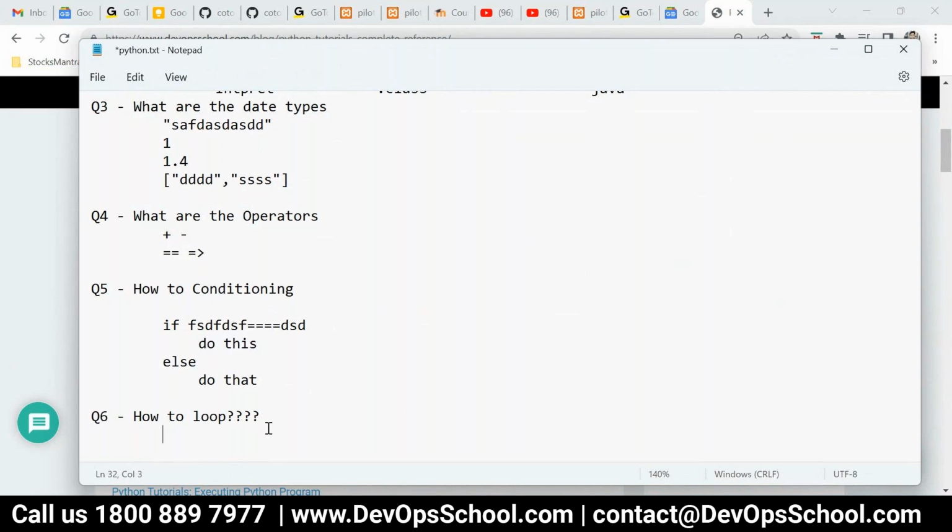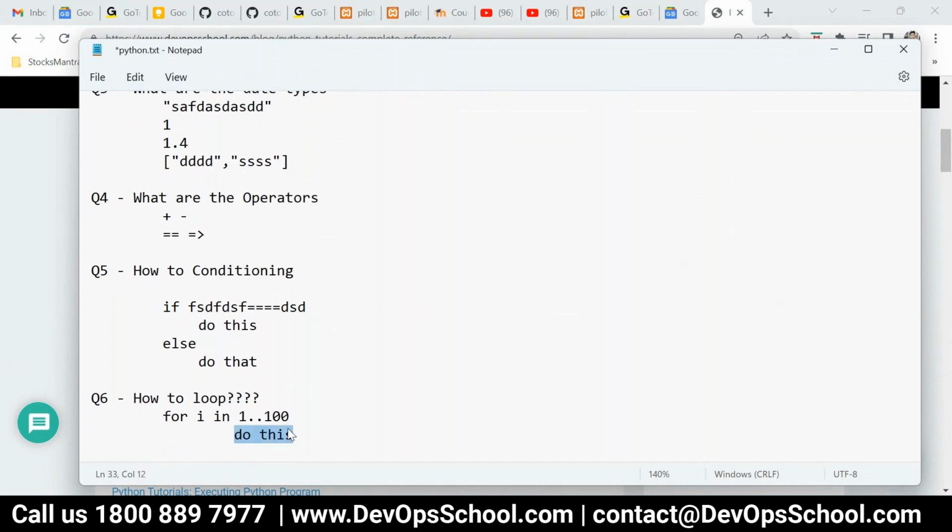For example, for i in 1, 2, dot dot 100, you want to run this, do this. That means this will be done something like 100 times. So how to loop it? Looping, iterators. The syntax will sometimes be different, but the concept will be the same. So how to loop it, this you have to learn.